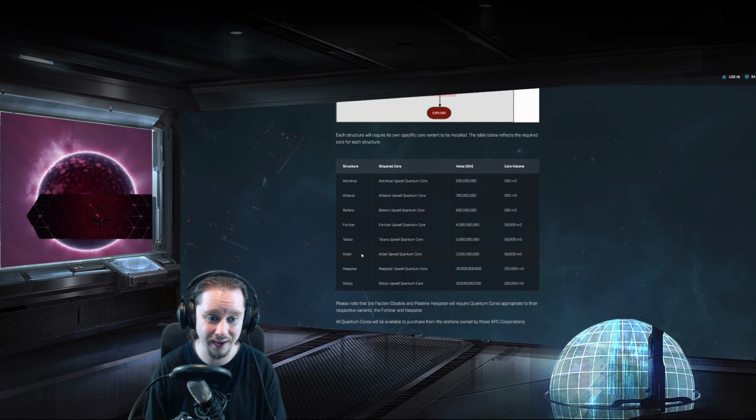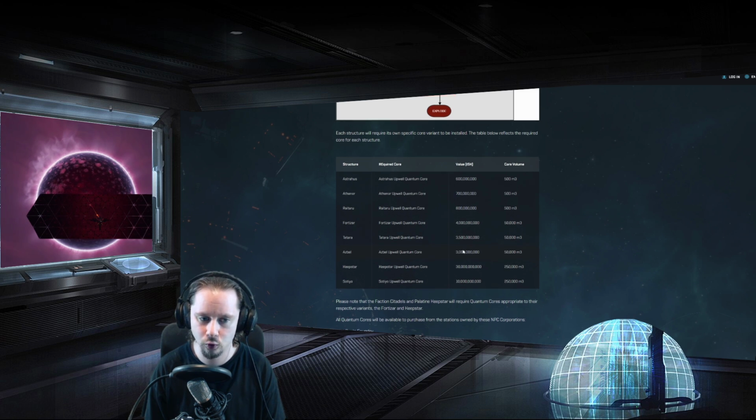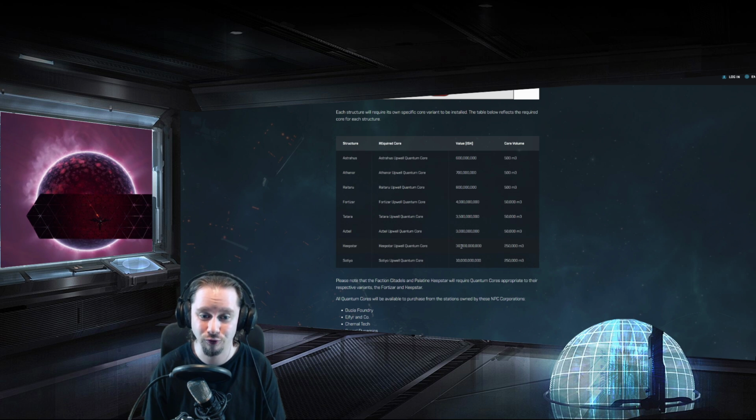I myself have an Asbel up and running, so I will have to make a 3 billion ISK investment in order to get that quantum core. And then finally we have a Keepstar for 30 billion ISK and then a Sotio for 10 billion ISK. That does become rather juicy, of course.